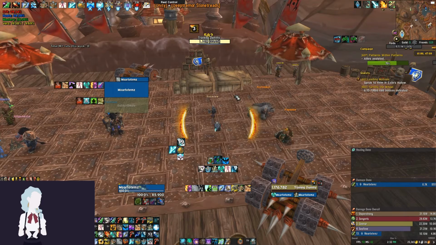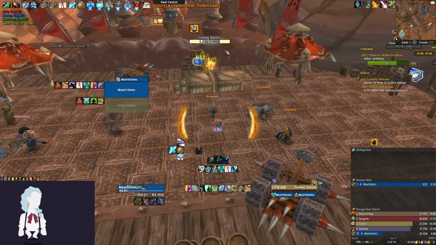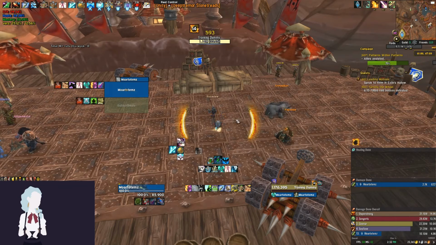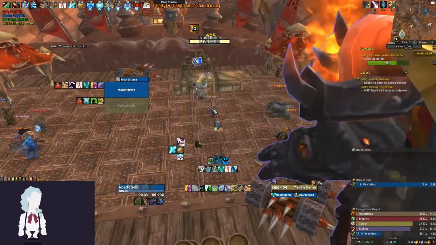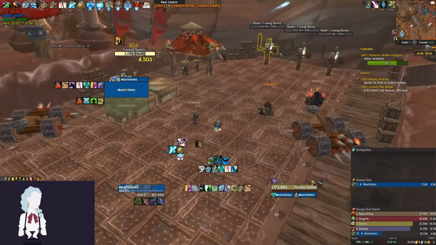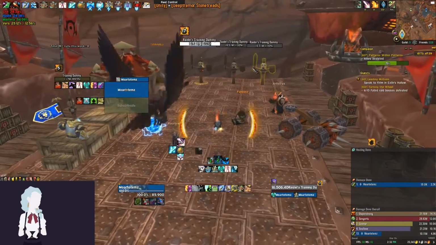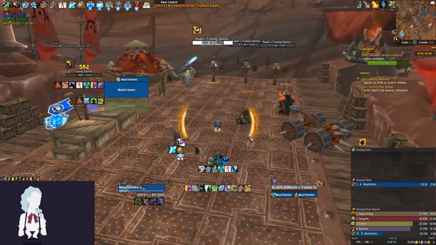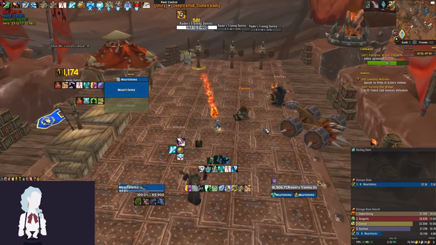Then what we're going to do is use these Lava Surge procs. So while we're refreshing Flame Shock, every time we get this proc on our screen, it means we can instant cast a Lava Burst. So we're just going to do that. So we keep Flame Shock on targets, and if there's multiple targets, we can use it on multiple targets, and then every time we get this proc right here in the middle of our screen, we're pressing Lava Burst.